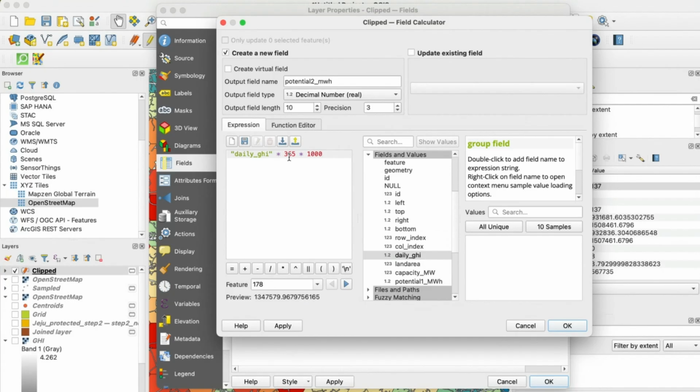However, in this case, we are going to calculate the output of the system using the global horizontal irradiation. Why am I saying horizon? Horizontal irradiation. And in this case, there is energy from the sunshine, and then the system will convert this energy into electricity. So we need to apply the energy efficiency here, which is going to be about 20%. So this is potential 2.